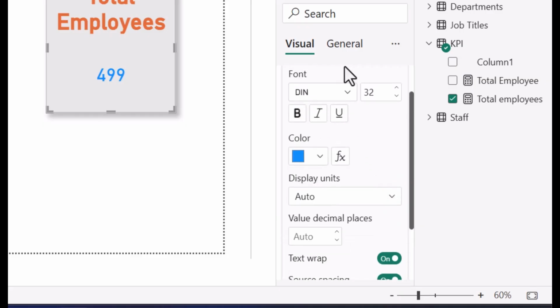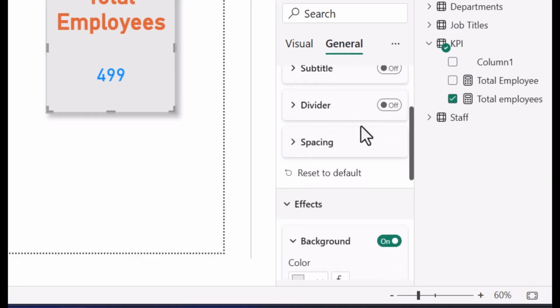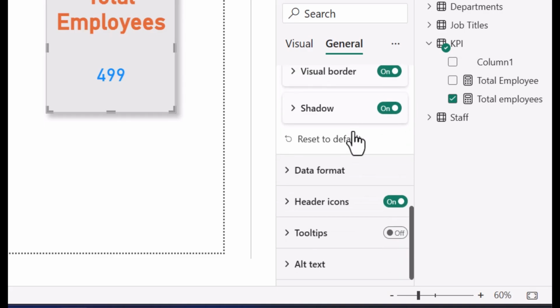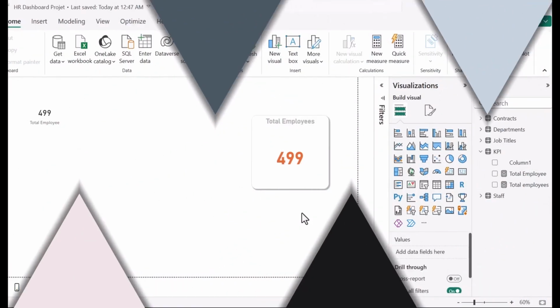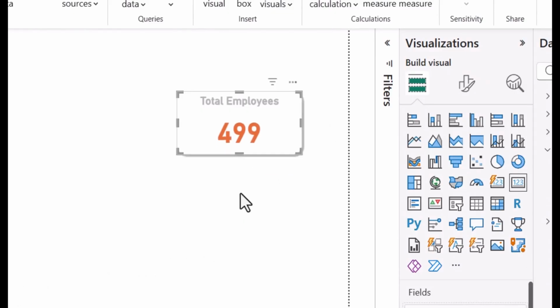So guys, I'm going to let you play with the settings. Try customizing your visual the way you want. Change colors, sizes, layout. This is how you develop your own dashboard style. Now as you can see, the KPI looks clean, stylish, and easy to read. Good dashboards are not just about data, they're about presentation, so make your KPI stand out.